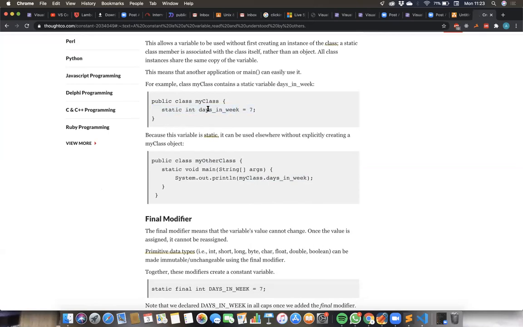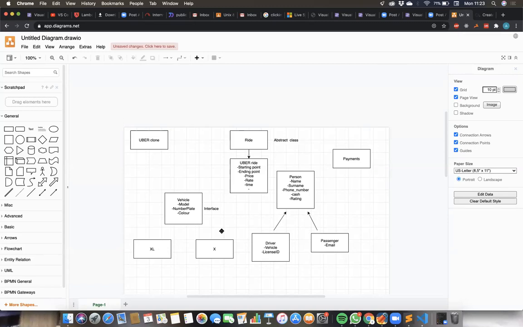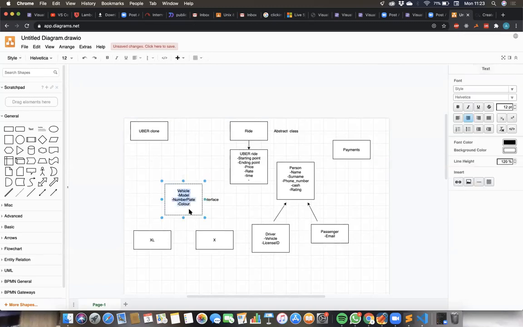Okay, so are you suggesting that we could just have the static variables in our interface? We could have one for XL and one for X, because remember the base fee changes for different models.